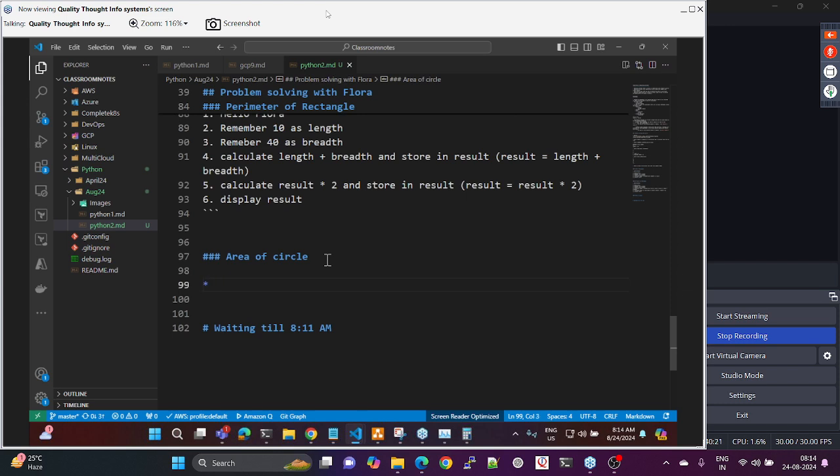Instructions. Okay. Right. So first one.